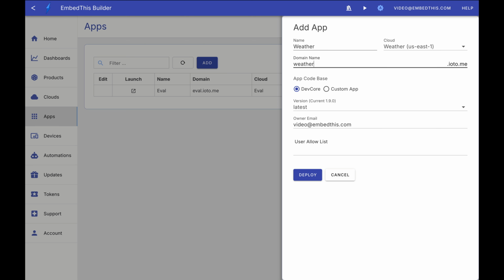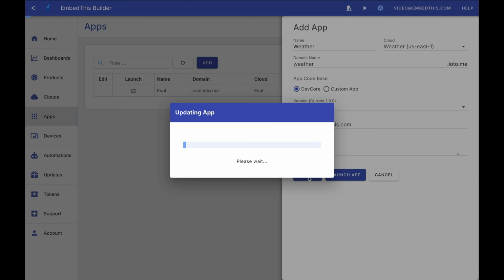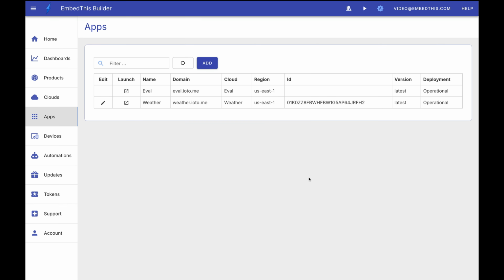Select DevCore for the default app functionality. You can select Custom App to upload a custom app build, but for now we'll use the standard DevCore base. In the owner email, enter the email address that you will use when logging into the device app. This defines you as the app owner who has the required permissions to make changes to the app. In the user allow list, enter an email address or domains to restrict app users to just those authorized. Leave blank to permit access by anyone. Then click Deploy and wait a minute for your domain to be reserved and your app to be published.